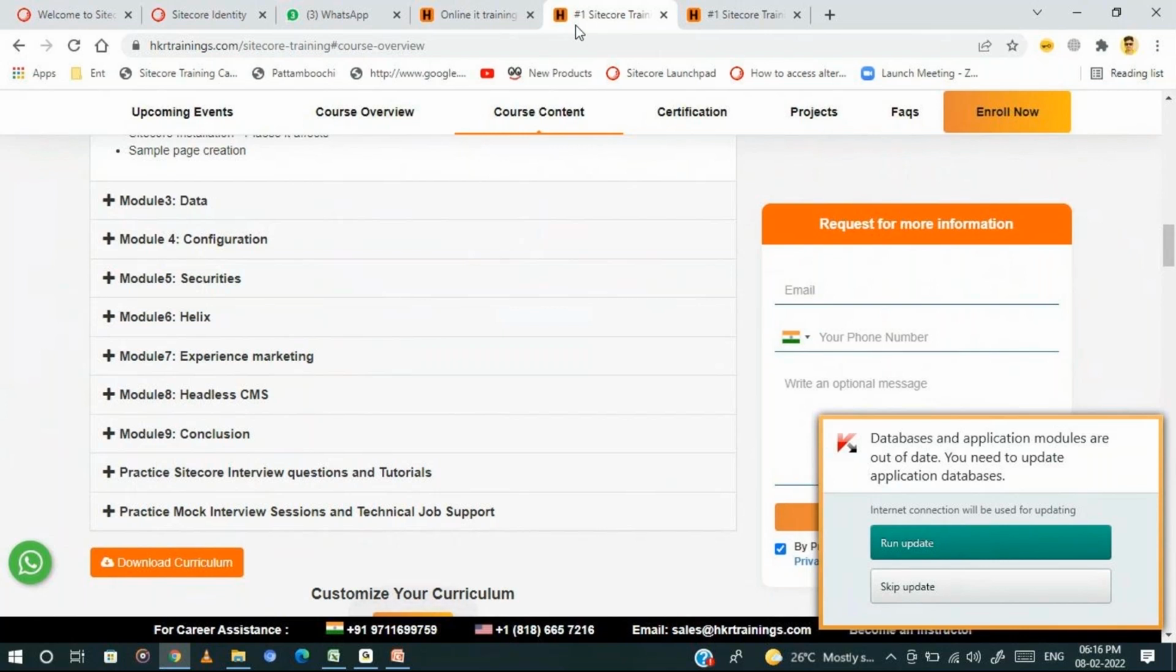In the training session we will give Sitecore 8.1 and Sitecore 8.2, and most of the things will be covered. You don't worry about those versions, because as I told earlier, once you are strong in the fundamentals, you can go with any Sitecore version.